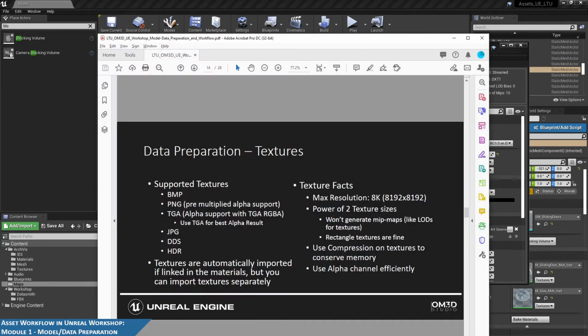All right, let's see any other points here. These are just all the supported formats: BMP, PNG, TGA. I would definitely rely on TGA, Targa images, because that gives you the RGB channels plus alpha as a separate channel. When you're getting into mask maps and packed maps, you definitely are going to need those 3 to 4 channels to get the most efficiency out of your textures.